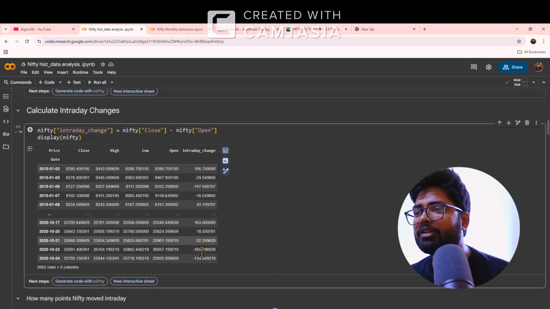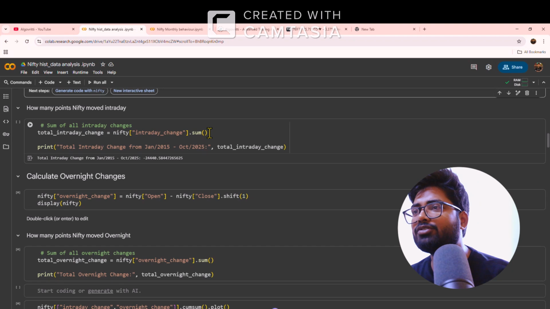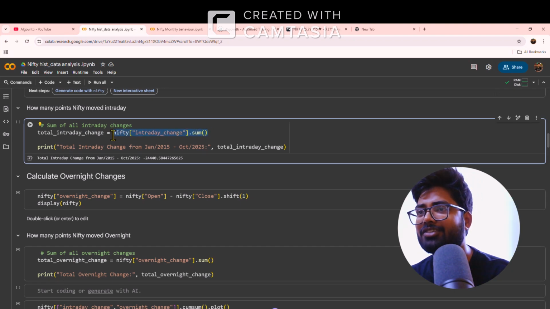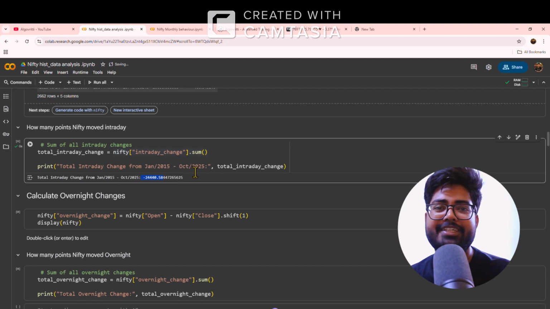Now if I sum up all these values from the intraday changes column, then we will get how many points Nifty has generated via its intraday movement. So let me add all these points. To add them, I am using the simple .sum function over the intraday changes column. Let me execute this cell and you see an interesting result: it has lost 24,440 points. I hope you get it right. The interpretation of this analysis is that Nifty has lost this many points via its intraday movement.